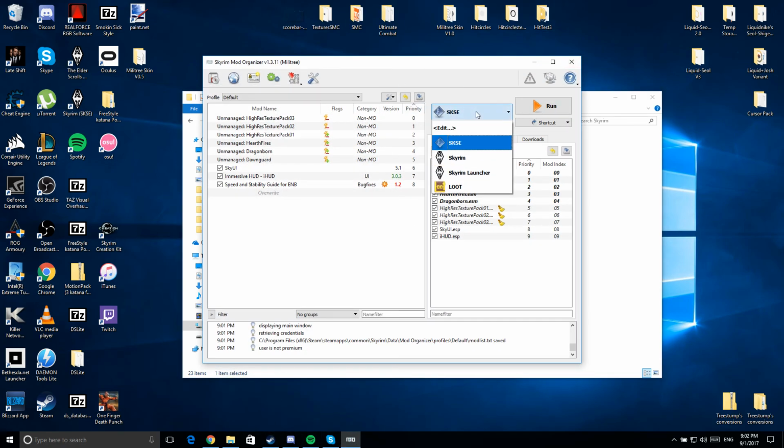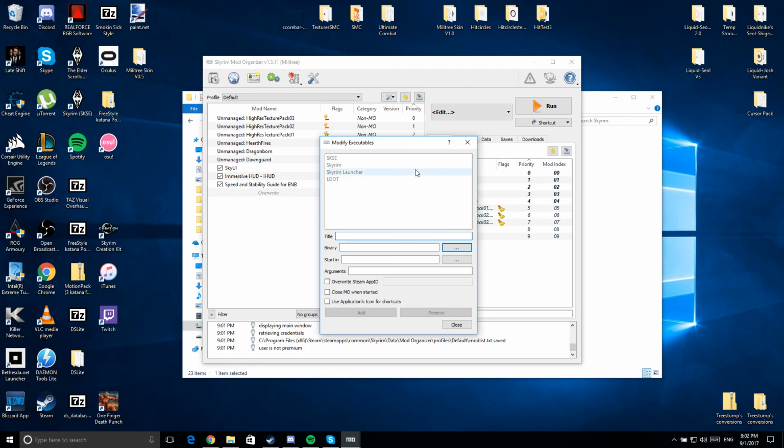And you're going to add the executable for TESV edit. Any time that you add an executable, here's what you do. You go to Edit. And then for Title, you name it whatever you want the executable to be named. So in this case, we want it to be TESV edit. The binary is where that executable is located. So here, we're going to specify the pathing. We're going to click these dots on this button right here.